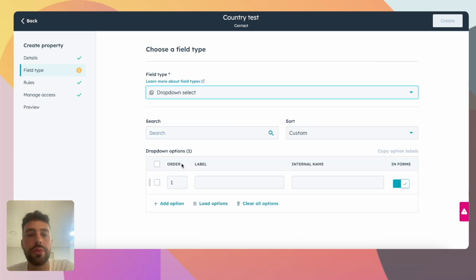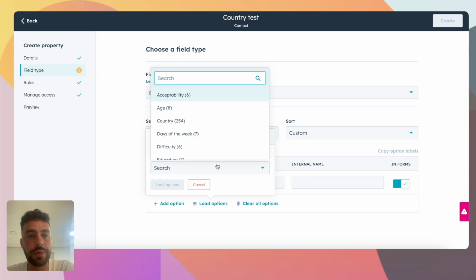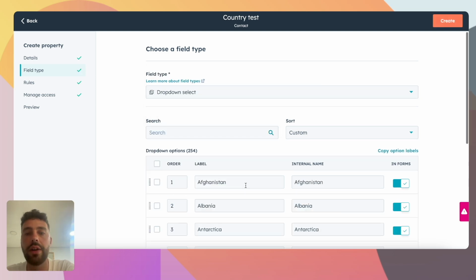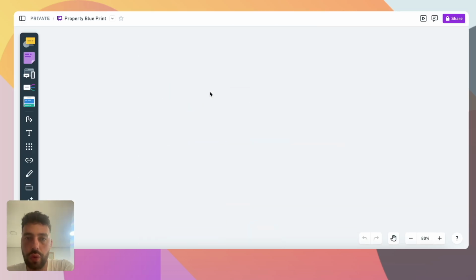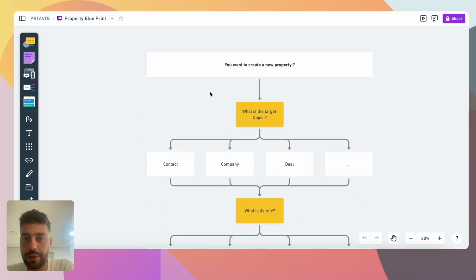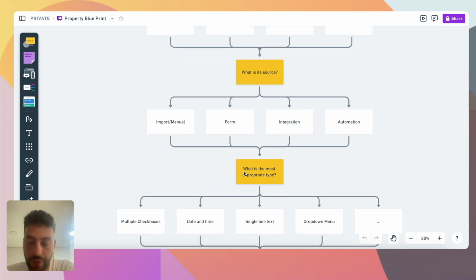And now we just need to write down all the different values we want. Of course, for the country, as I said, it's 200-something values, so we don't want to do it manually. Fortunately, HubSpot lets us load options. We can choose the country and automatically our 254 countries will be added to this form. So that's a good way to think about the perfect property type based on those 1, 2, 3, 4 questions.